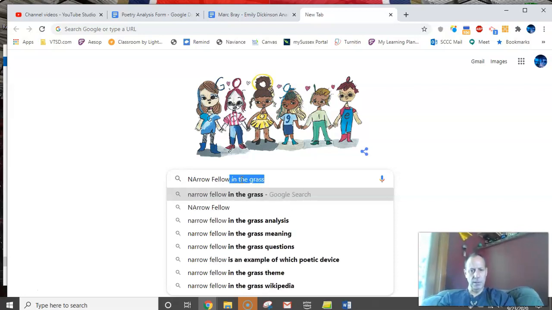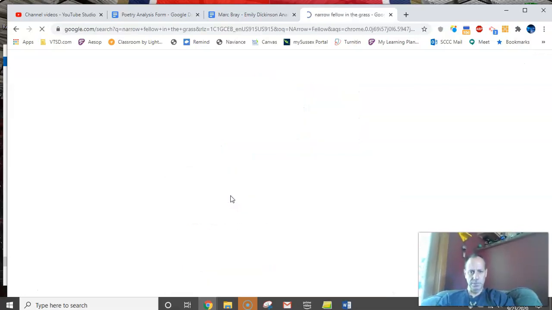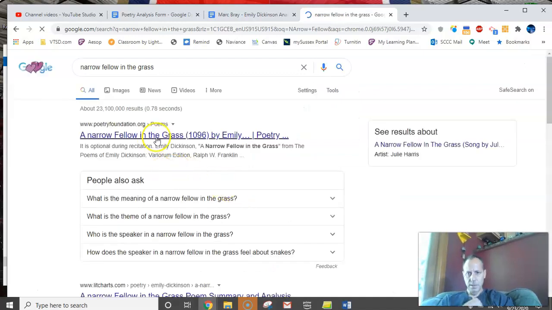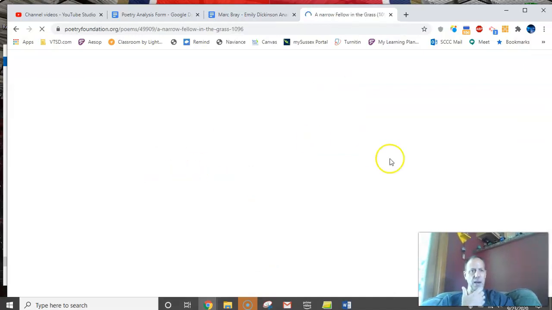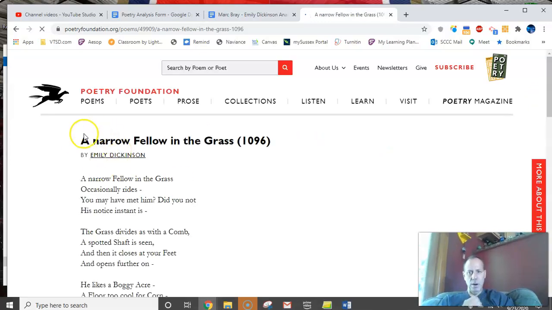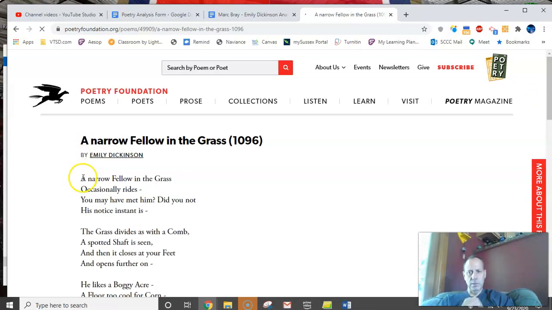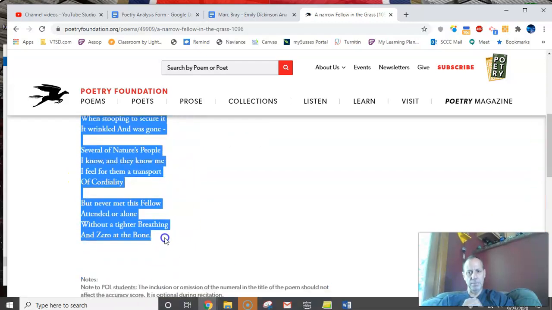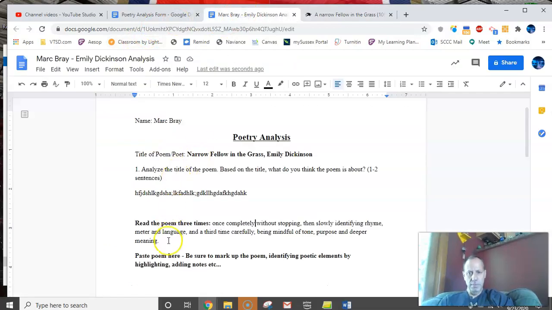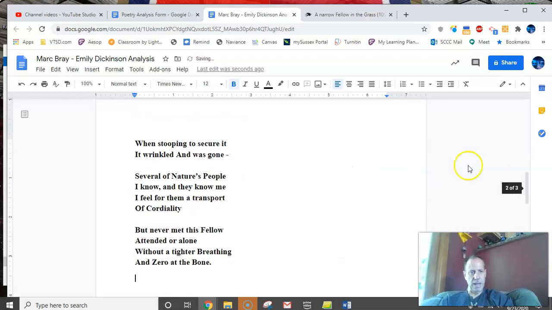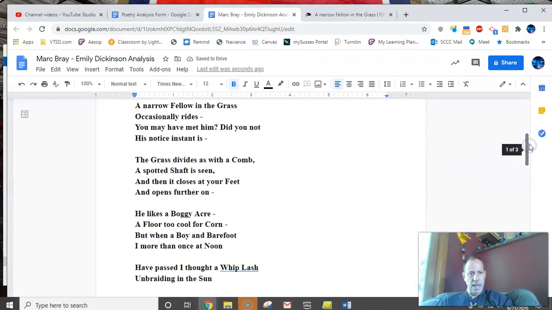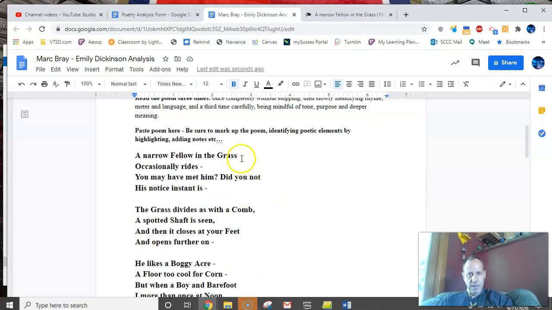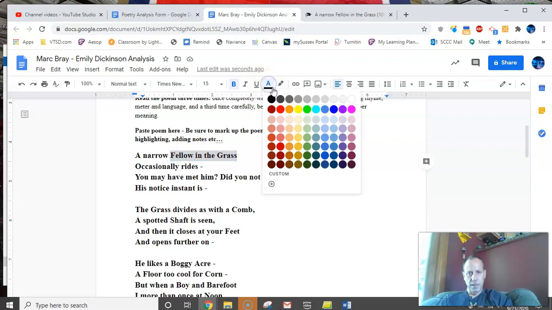So the next thing I'm going to do on my poetic analysis form is actually copy and paste the poem into my document, because how can I possibly read and mark up a poem without having it right there in front of me? So I'm going to copy and paste that into my actual document where it says paste poem here and mark it up. So I have the poem now in the document, and anything that I identify, like Narrow Fellow in the Grass, I'm going to take that and I'm going to highlight it.